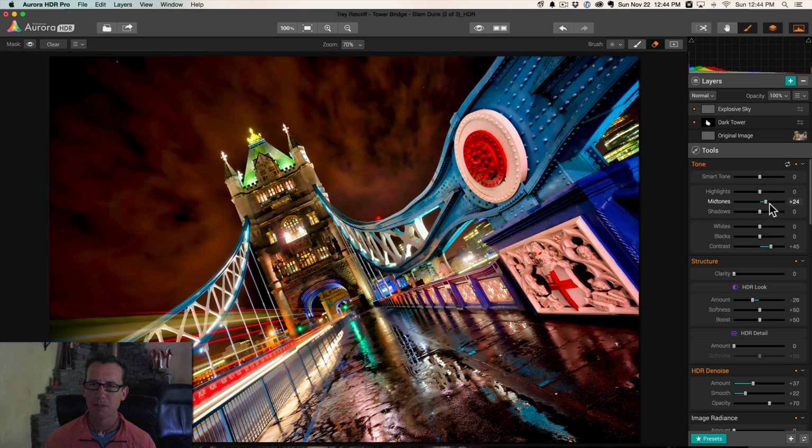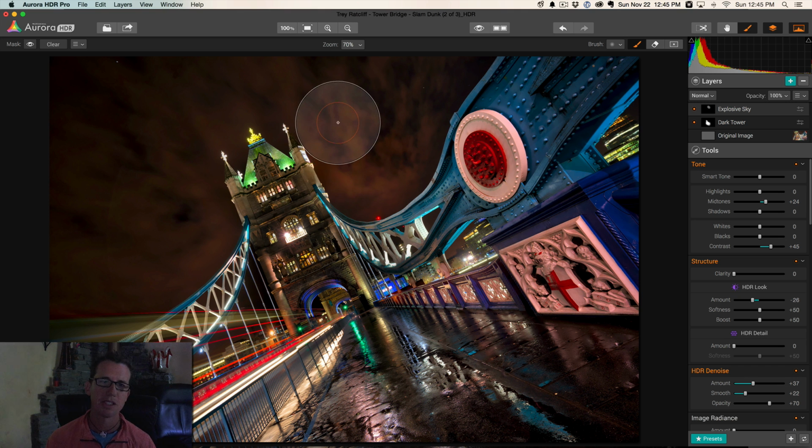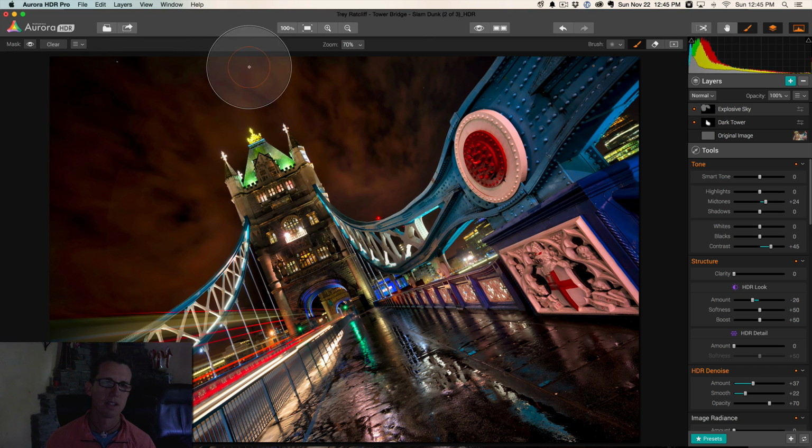So I'll lower that a little bit more. Okay, now let's start masking in. Okay, so we got our brush here. We want to make sure we're on the brush and not the eraser. Okay, I'm going to increase this a little bit. And now I'm going to start painting up here just in the sky. Okay, a little bit of an explosive sky. All right, there we go.